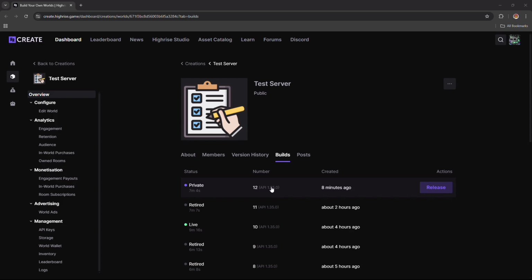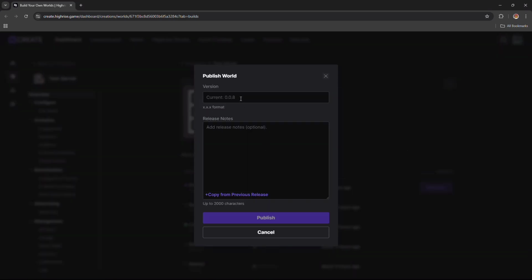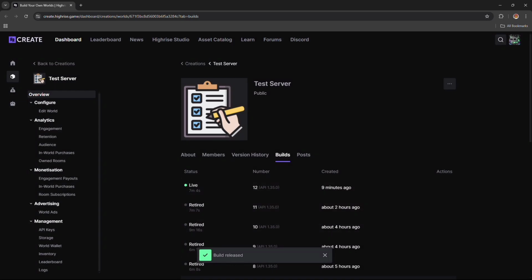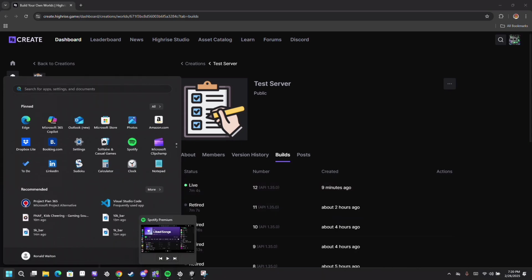Alrighty, looks like the world has been uploaded. So let's go. All right, time to release it. Got it. We're gonna do 0.9. Also, your versions are gonna look completely different than mine. Whatever you've recently updated your world to, which could be like 0.2, 0.1, whatever y'all want to do. Make it accordingly so you can keep up with it for yourself, and then you can publish it. All right, now let's go to open HighRise.